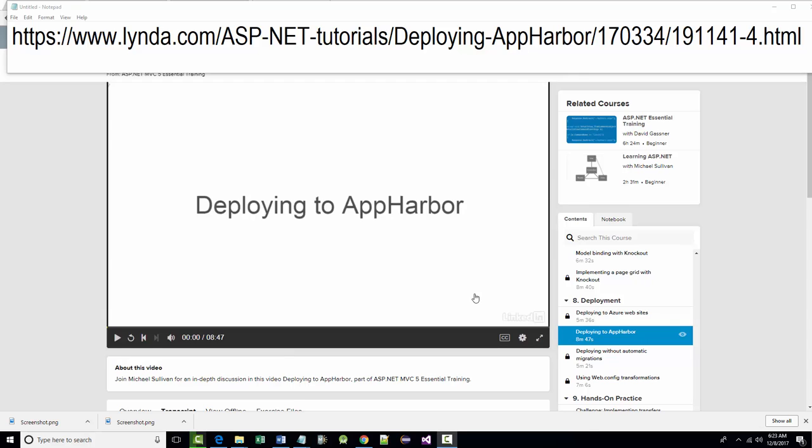And right now, what I'm going to do is show you how to deploy an ASP.NET web application to Appharbor. Appharbor is a service which basically acts as an outside server, and it's free.